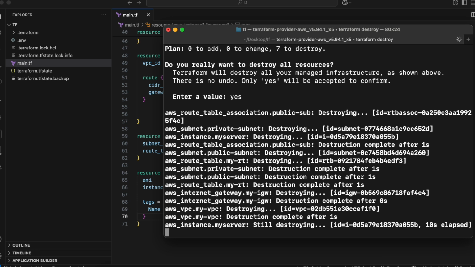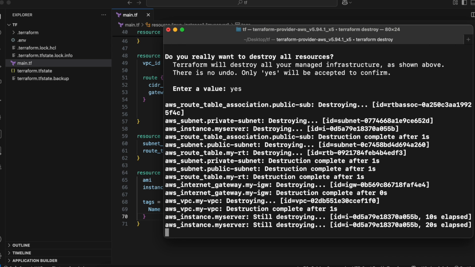So it should be done anytime now. So yeah, that's it. That's all there is to this tutorial. I think this will only just delete our EC2 instance and our VPC and all that stuff.